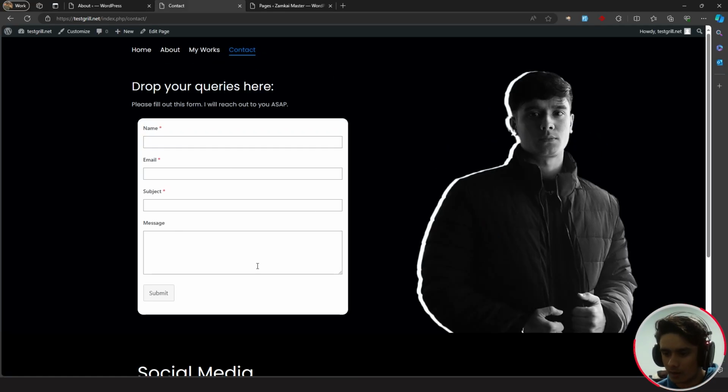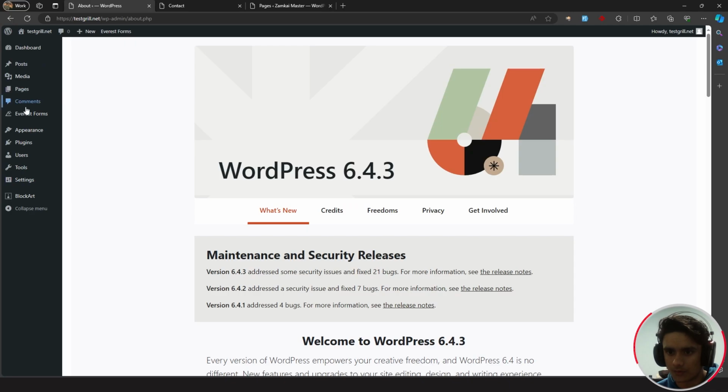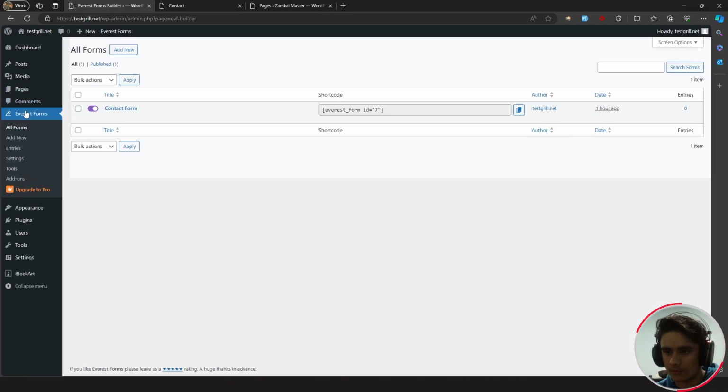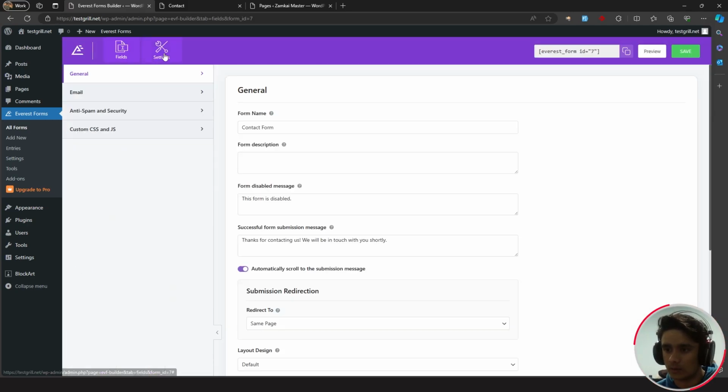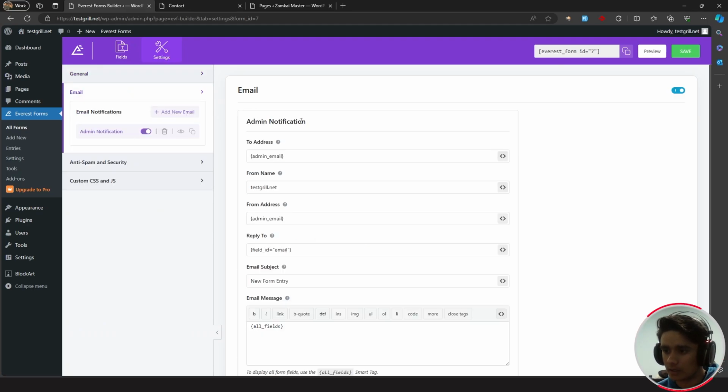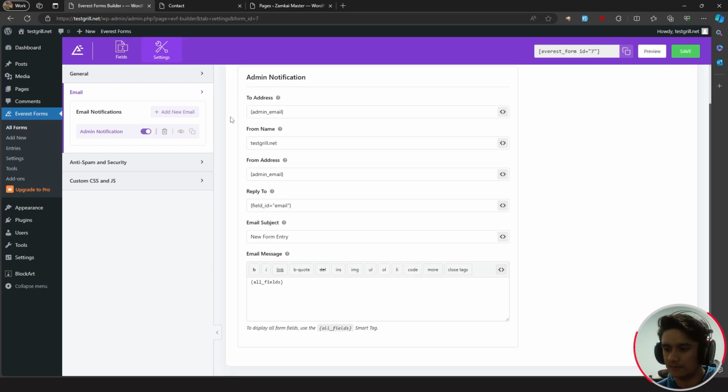Alright, so here within our form, there's one setting that I almost forgot. We can go into Everest Forms, and what you can do within this plugin is that whenever someone fills out the form, you can get a notification on your email. For that, go into Edit, and then go into Settings, go into Email, and here we have something called the Admin Notification. By default, this has been set so that it sends the email to your admin email, but if you want to change this, you can change that.